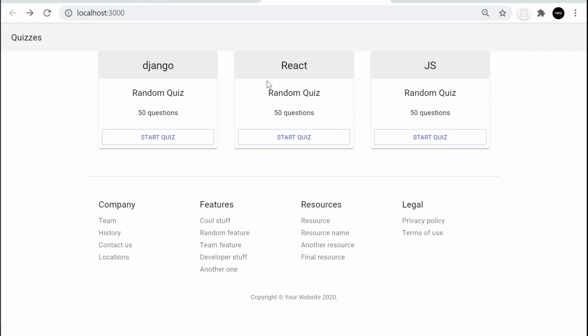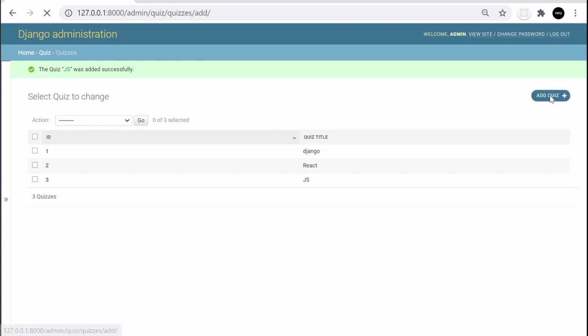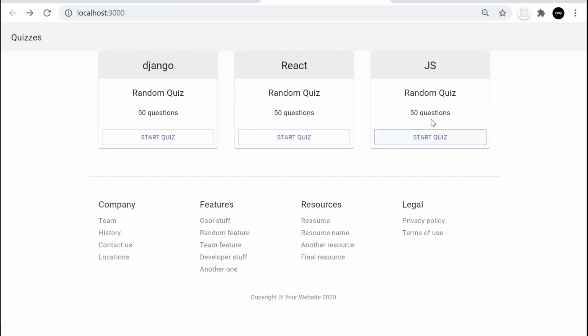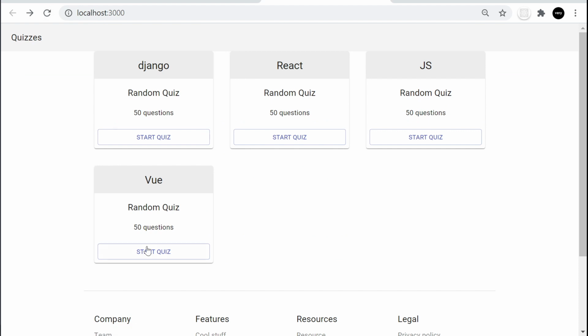So let's just see what happens when we make another one, because this should wrap. So let's go ahead and make a new quiz. Let's just call this view. Press save. So we should now see a wrapping in place. And there we go. So you can see what's happening now. If we make more quizzes, it's going to be wrapped nicely like that.